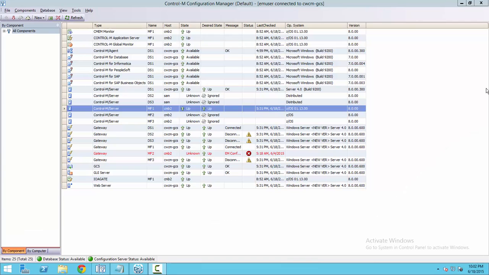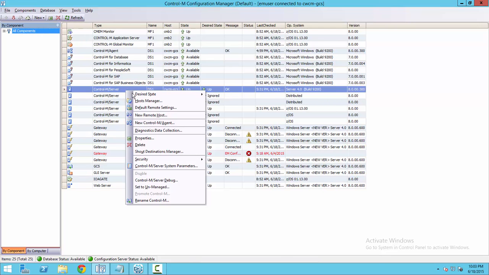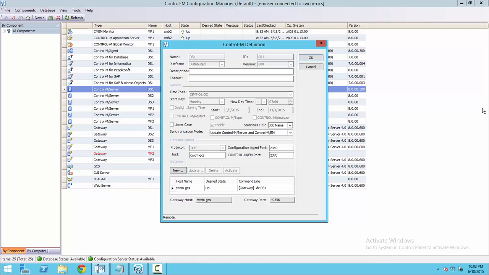Okay, in this CCM, you'll notice that we have several different control room servers defined. All the control room servers that start with DS are distributed. If they start with MF, they are mainframe. When the GCS sends a condition from one side to the other, it doesn't use the control room server name. Let's look at the properties for the distributed control room server. DS1 is the name, and it's known as ID 001. The information that the GCS server uses is 001.